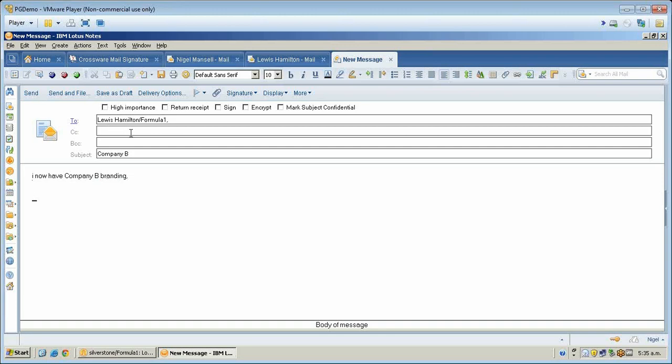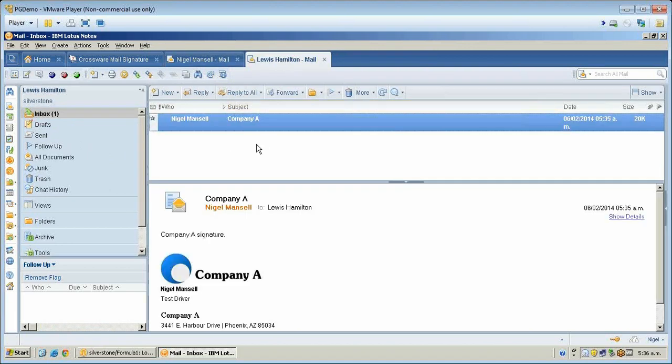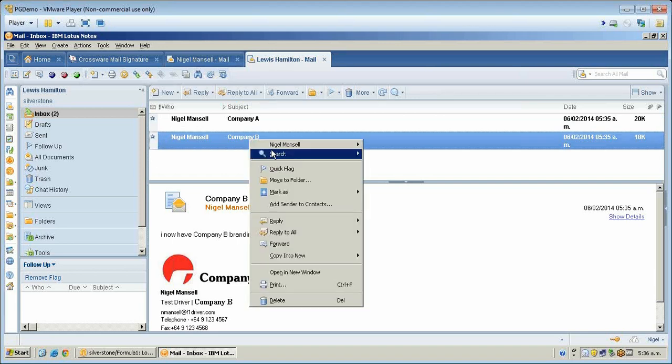So instead of just sending now, I'm going to highlight this Smart Icon button where it says change my signature to company B. I'm going to click it. It has now set a hidden field so that Crossware Mail Signature knows that we want to change the signature to something else. So if I press F9, I now see company B.